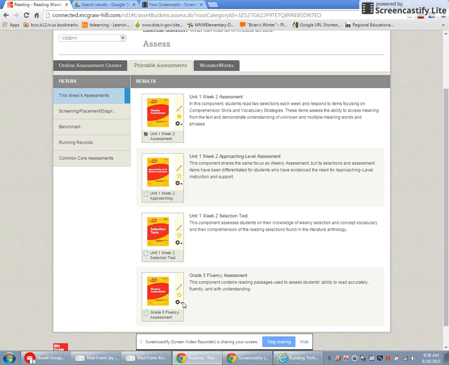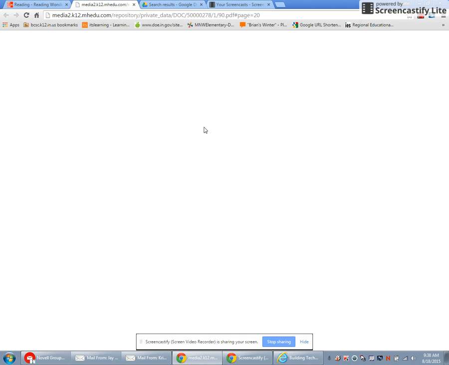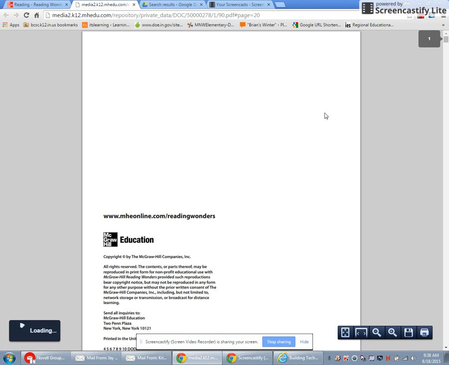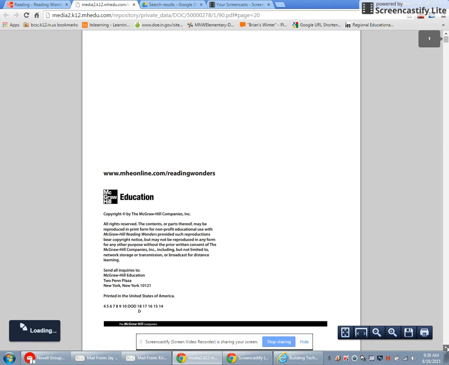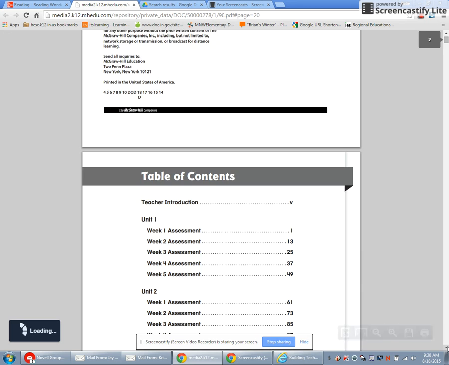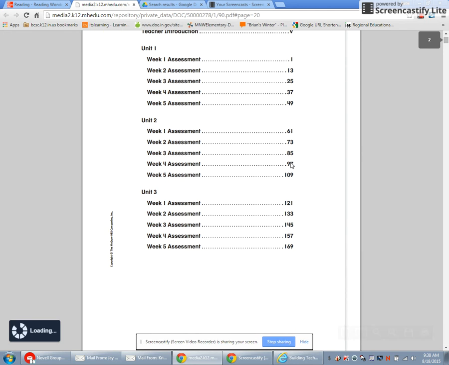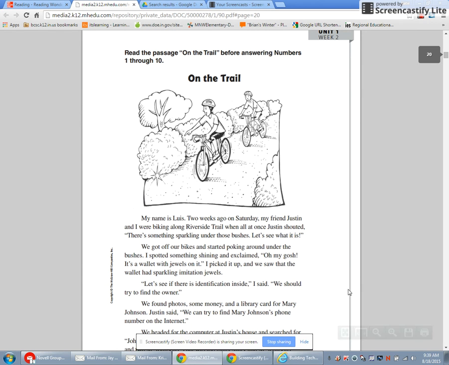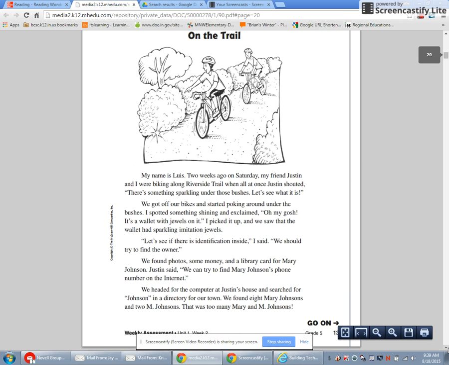Then you have a fluency assessment here. So if you select this piece, which is based on your shared read, what you taught, the skill, and the comprehension strategies, you will see that you have a table of contents with all of your unit assessments here in each week. So you could save this and just print it off. That way you have a hard copy.